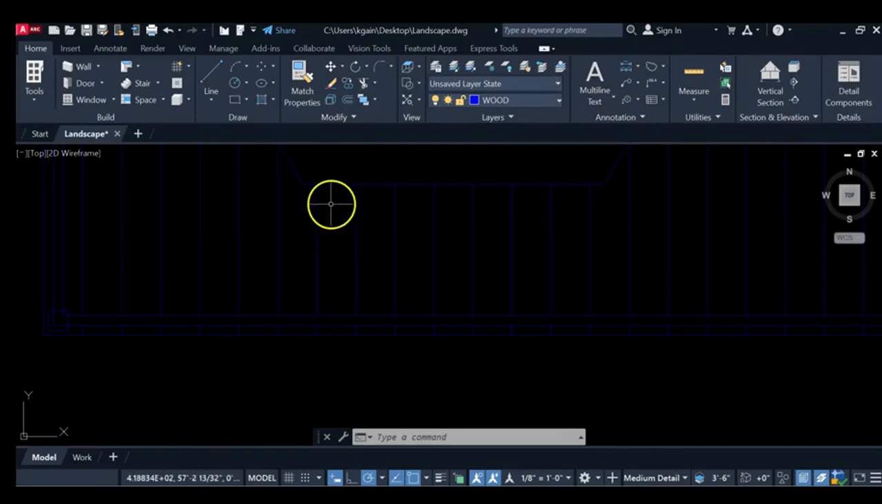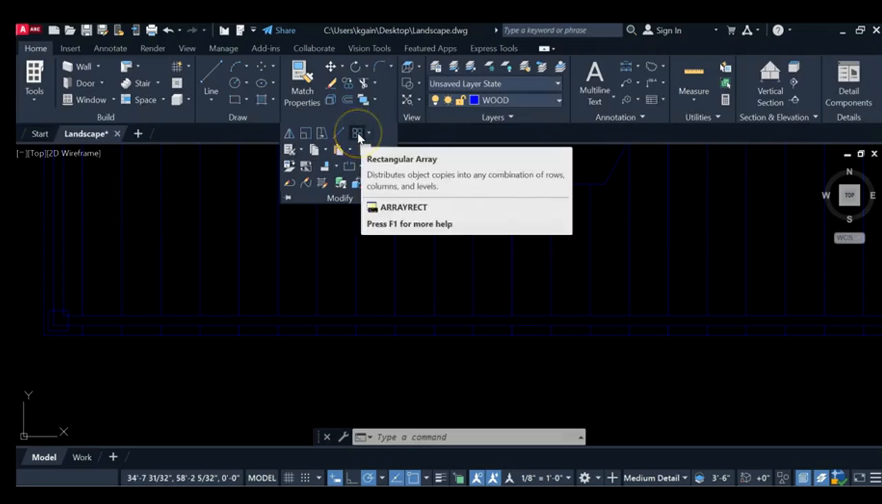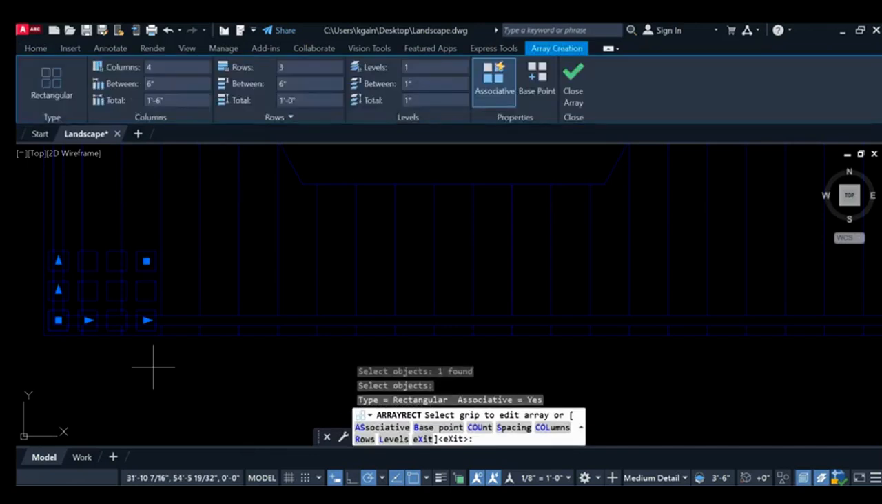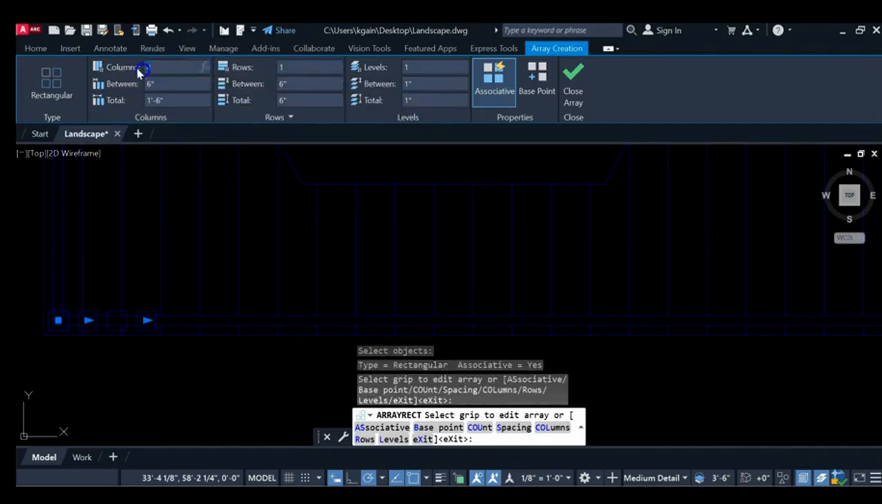So I'm going to start my array command by going underneath modify and selecting my rectangular array. I'm going to select my post with a single left click, and I'm going to select the enter key on the keyboard. And you can see an array of posts begin. For my rows, I only need one. I'm going to start on this railing first, so I'm going to type in number 1. The columns, I'm going to have 6 and put them across.